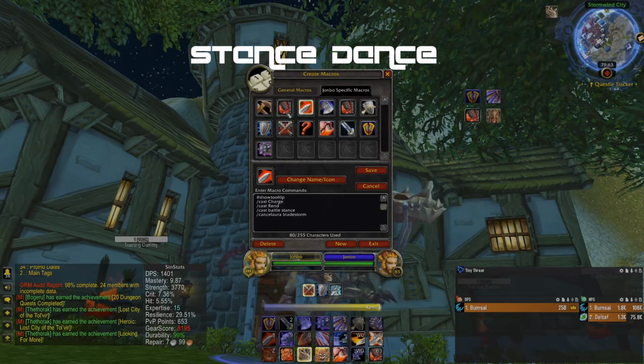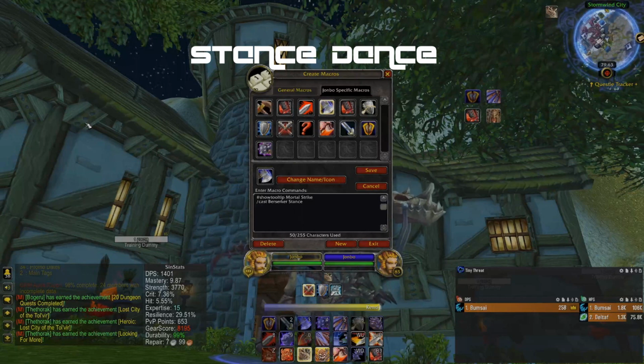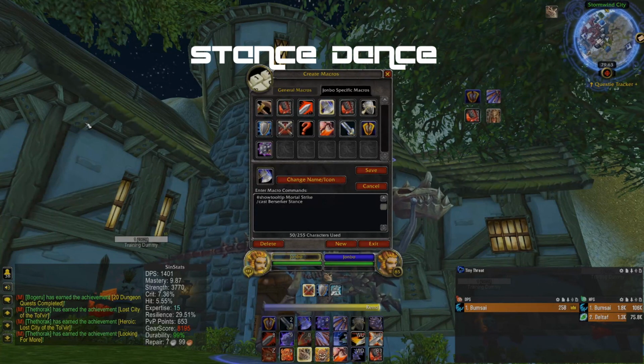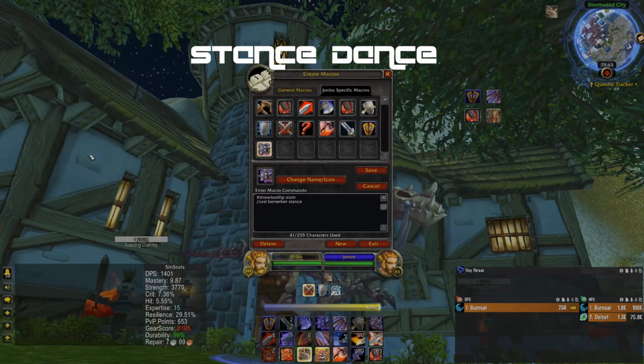Now we get into the stance dancing macros. So for this, you'll have, as you can see, #showtooltip Mortal Strike, but in your cast, it'll actually be Berserker Stance. Now you'll put this into Battle Stance where your Mortal Strike is, so that when you press it, it will switch you to Berserker Stance. And in Berserker Stance, in that same icon section, you will have Mortal Strike, and then you'll apply it. This works for Mortal Strike, Slam, Colossal Smash, and you would have the reverse for Overpower.